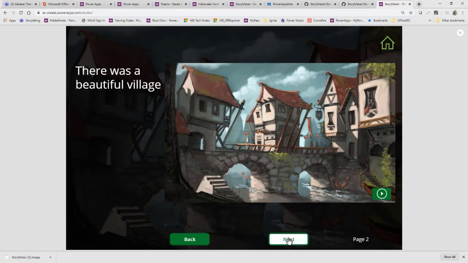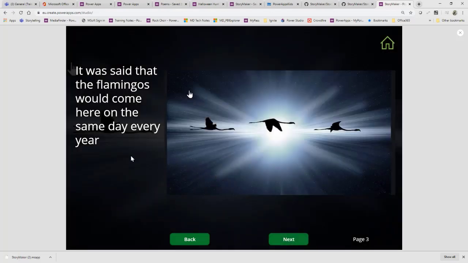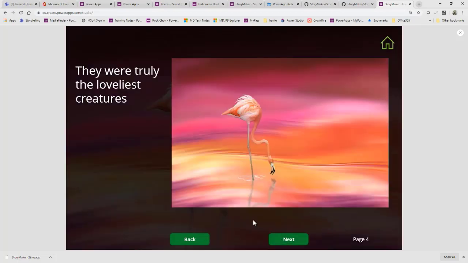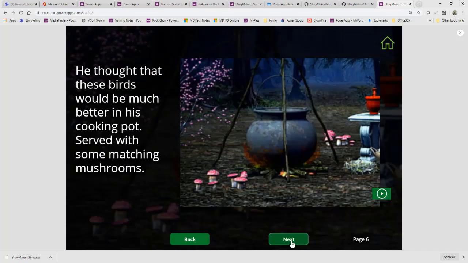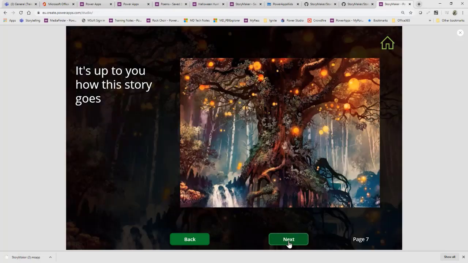So there was a beautiful village. It was said that the flamingos would come here every day, every year, that sort of thing. And they were the loveliest of creatures. But the mayor of the town disagreed. And then I did this mysterious door opening. I just found a door opening thing, and he wanted for the birds to be cooked in the wood. Right, it's so loud. I'm gonna have to turn that off.